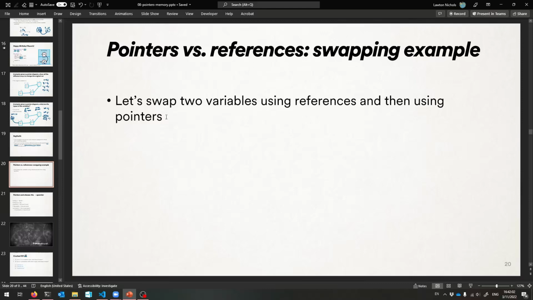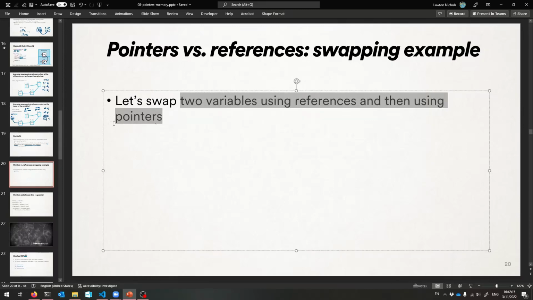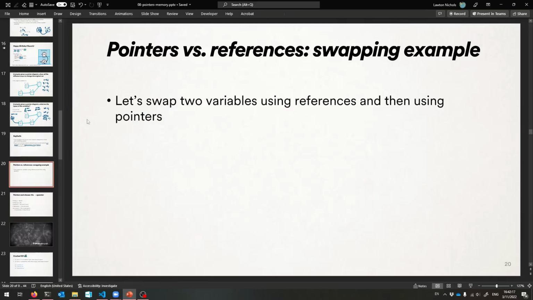I think we're ready to talk about pointers versus references now. Like what's really the difference? What needs to be different when we think about it? Let me show you how to swap two variables. Okay, let's swap the values of two variables using references and then using pointers.